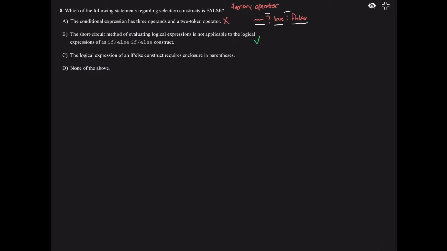And then we'll just verify C. The logical expression of an if-else construct requires an enclosure in parentheses. This is true. So basically what this is saying is if we have an if statement, we can't do if x equals 2 like this. It has to be if x equals 2 with parentheses around it. So that is true, which means B is in fact our correct answer.